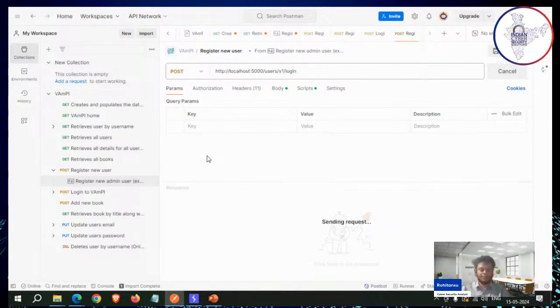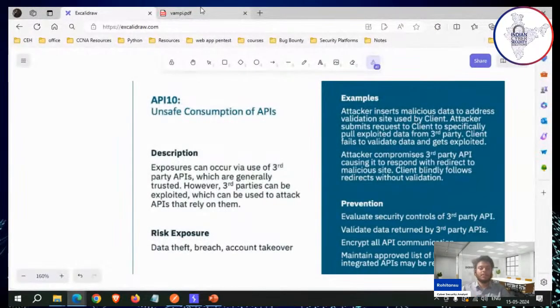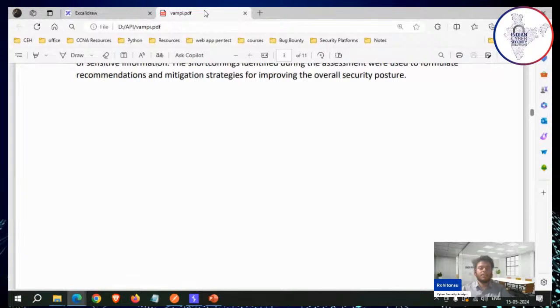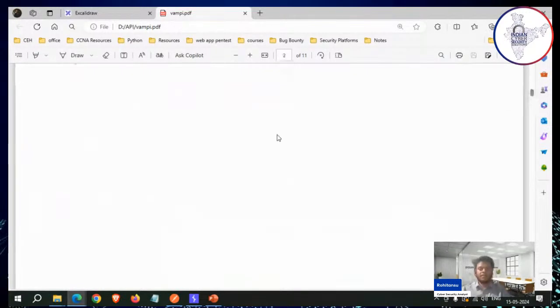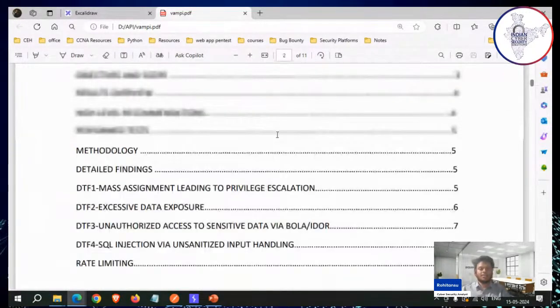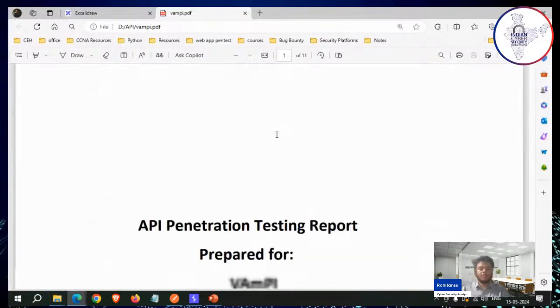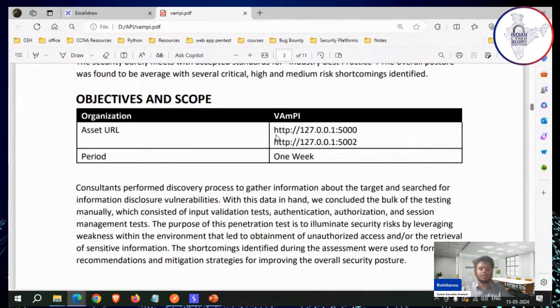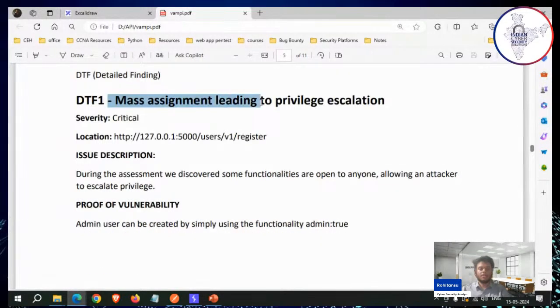Okay, talking about, at the starting of this particular live session, I told you about showing a report on how the vulnerabilities and all look like. I'll show you a report on it. What are the different vulnerabilities that we can get from here, like mass assignment leading to some privilege escalation.